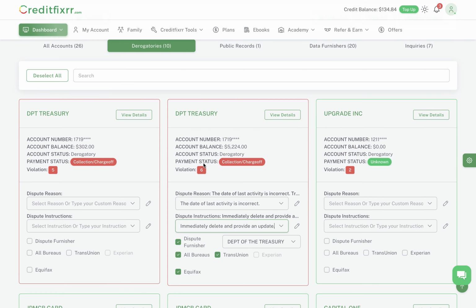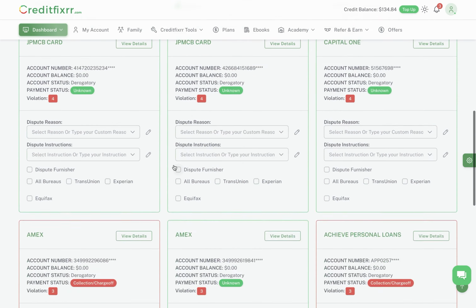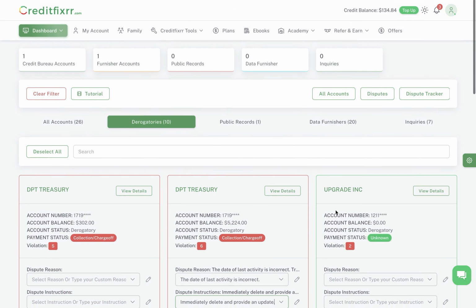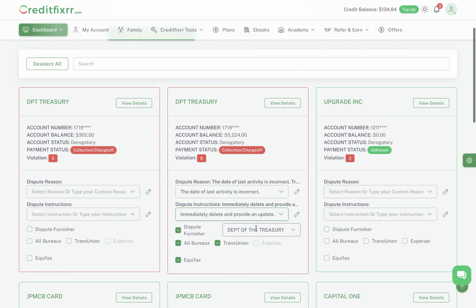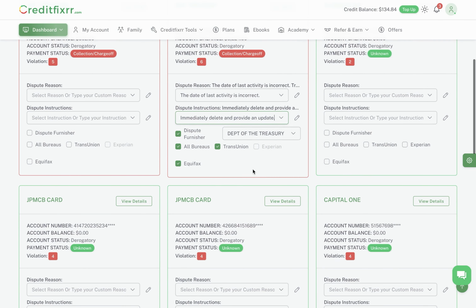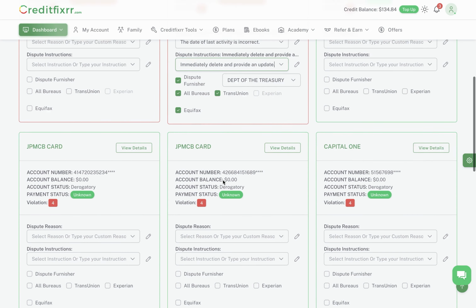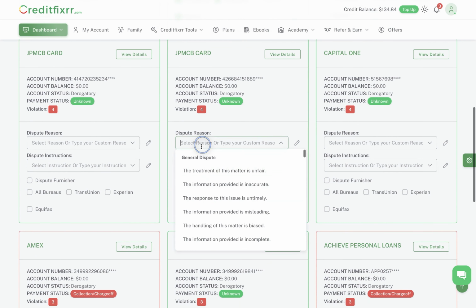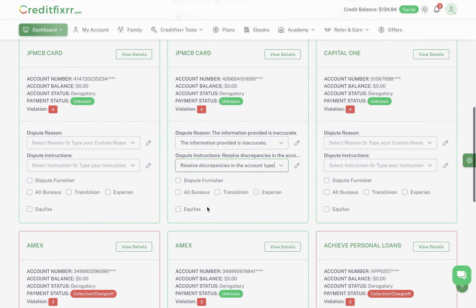Immediately delete provider update. Okay. So I'm going to quickly select some more accounts. I just want to show you how advanced the Creditfixrr system is and how you can edit your dispute reasons or instructions. Now I'm going to select this account right here. I'm just going to select a random reason.